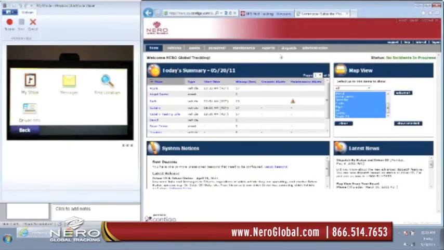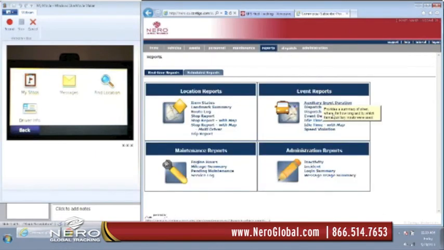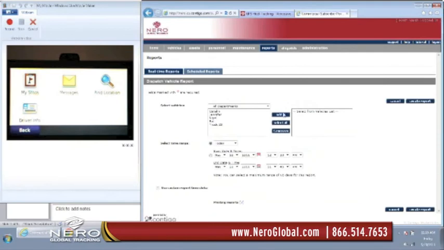Now for historical reports, I simply go ahead and click on Reports, and there's been an addition of two new reports added, Dispatch Driver and Dispatch Vehicle. A Dispatch Vehicle report allows you to select vehicle names. I'm going to go ahead and run it for this month.